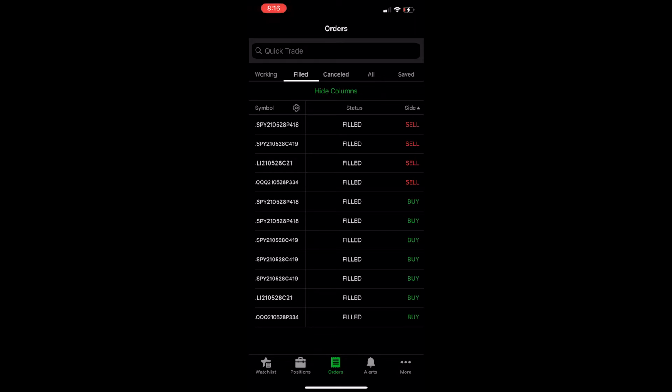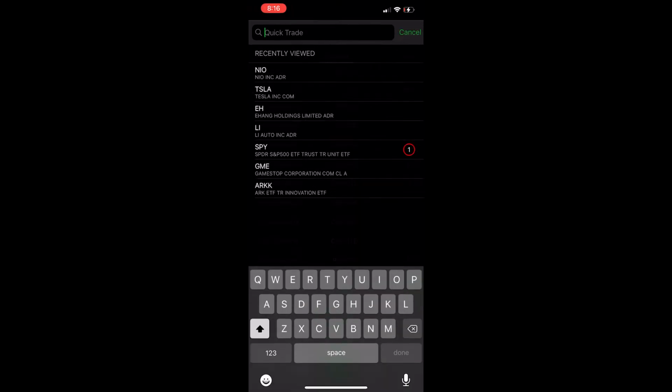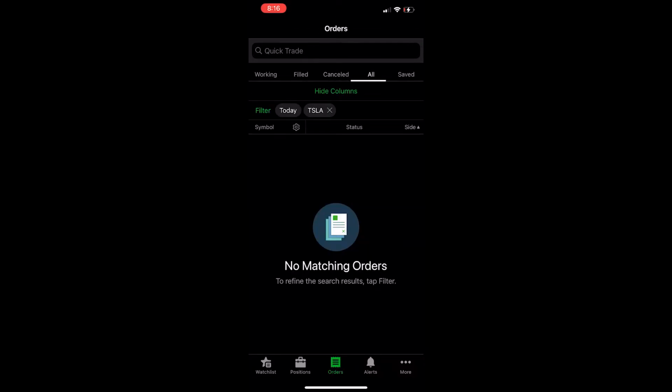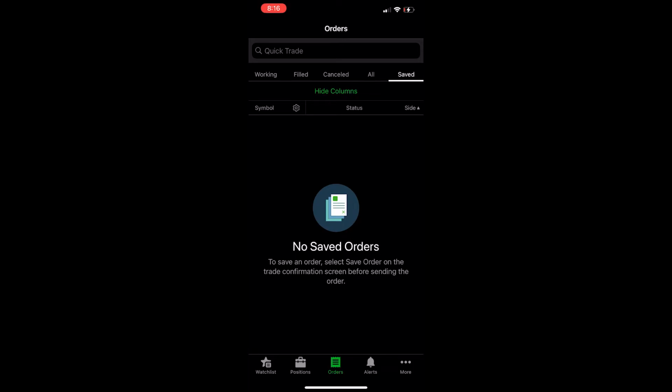And all lets you see past orders and allows you to search using a date and a ticker so you can find them easier. As for saved, I don't use it, but it's for orders you have saved that you might want to trade again. But personally, I don't use them just because the stock prices change, and most of the time I'm not buying the stock at the same exact price I have in the past.